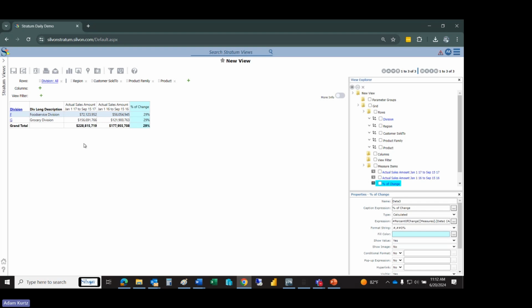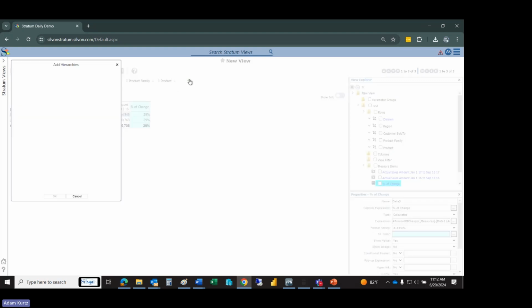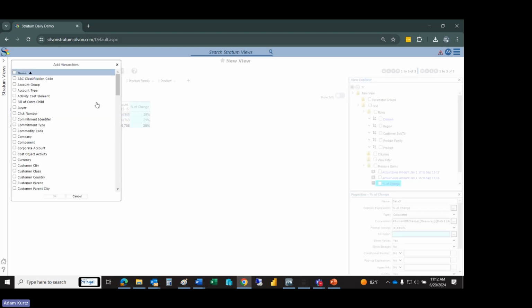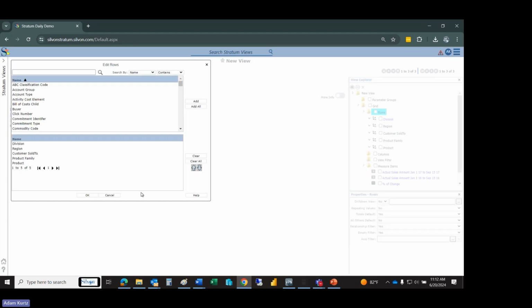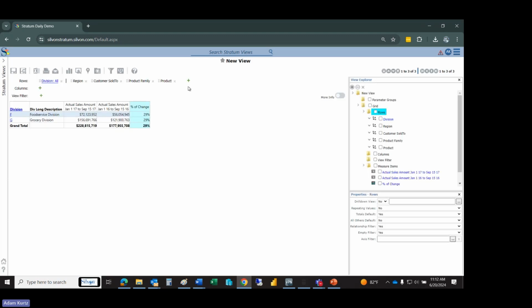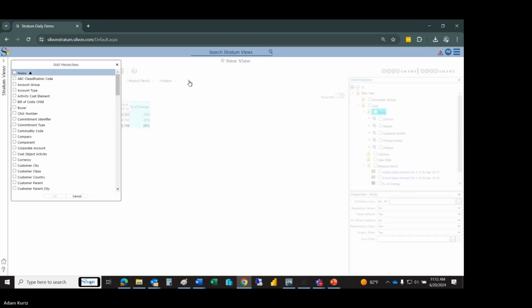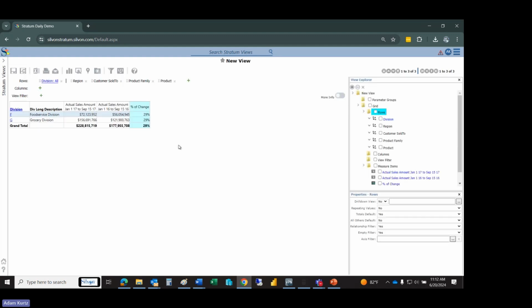Now, how do I drill? So we've got our dimensions here that are available to us: region, customer sold to, product family, product. Of course, I can always add more on the fly by clicking on that plus sign. That's another quick way of adding a dimension to your view. And it's the same thing as me coming over here and right clicking and editing that. You'll just get a more simplistic menu if you do it from here. Okay, so that's just a great way of adding more dimensions as needed.